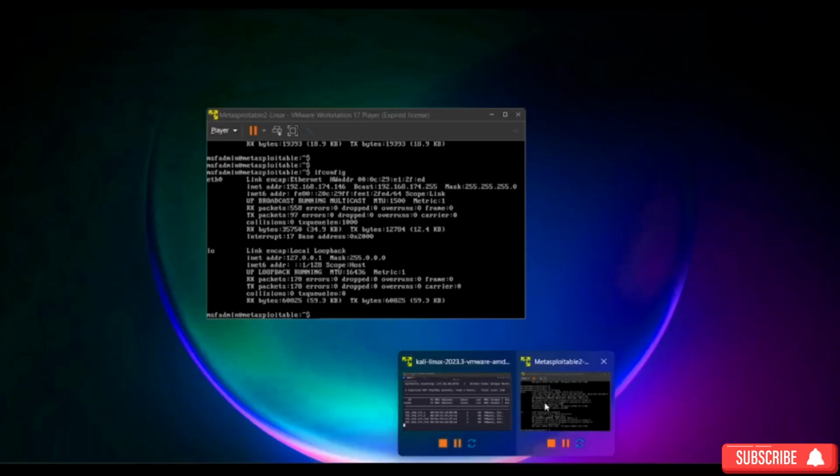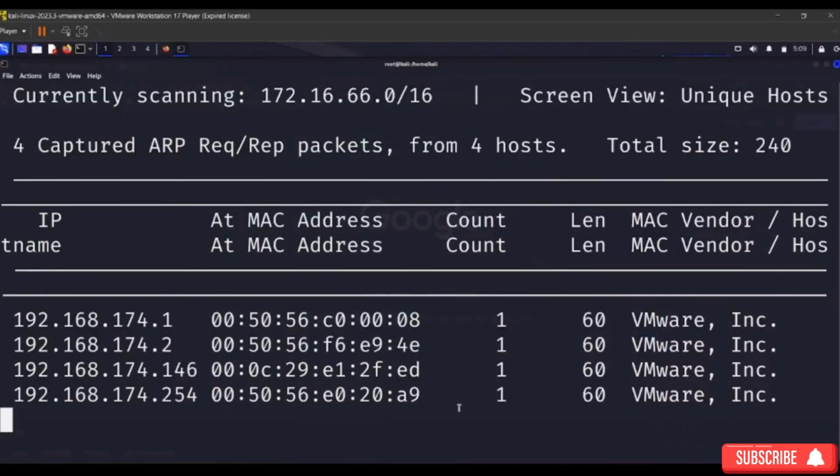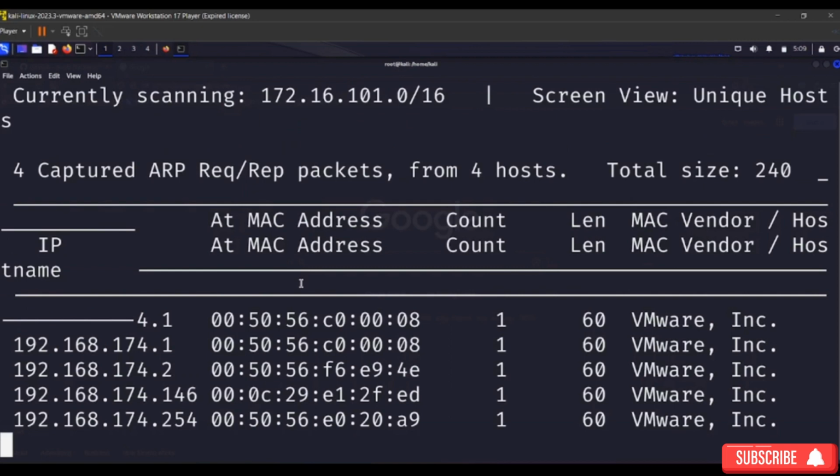192.168.174.146. So we can see these two machines are connected to the same network that we call a local area network. If you want to get the IP addresses of the local area network, you can use the netdiscover command or you can use arp-scan. Here we can see it is currently scanning, but we'll stop the process now.